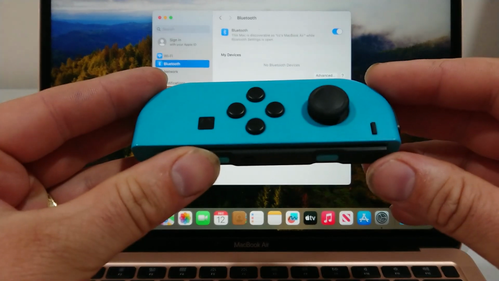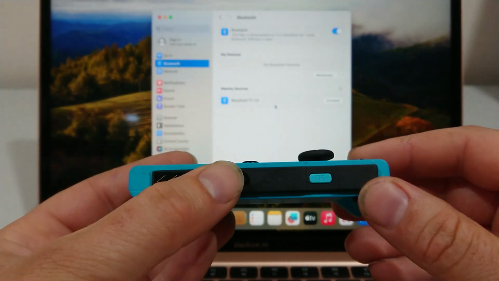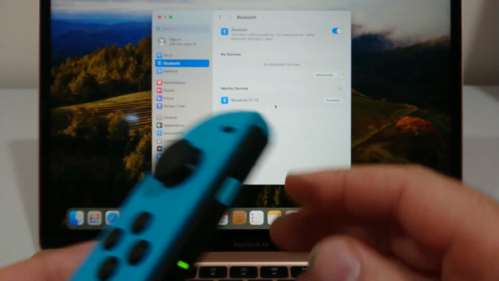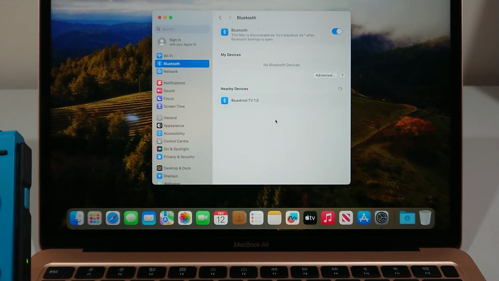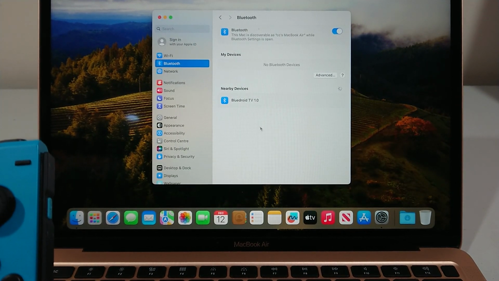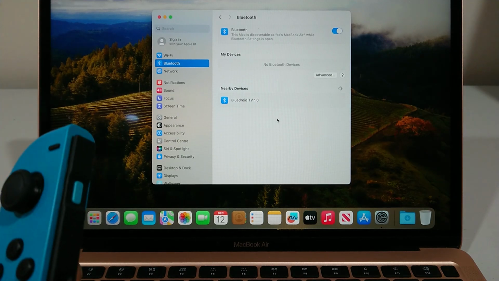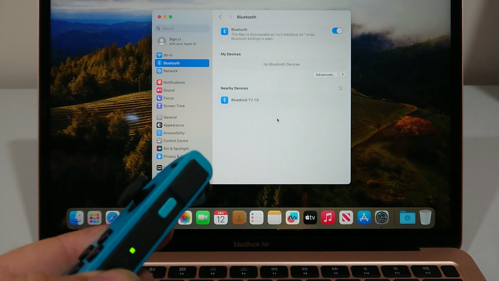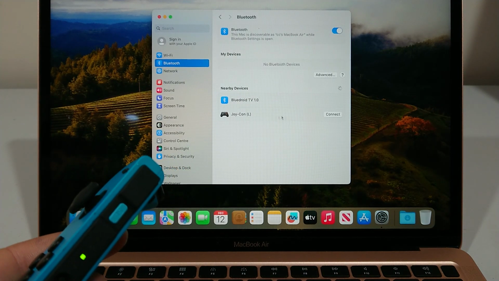Then you get your first left Joy-Con, hold in the pair button until it starts to sweep. Once it starts to sweep, it should then appear on your screen. Go connect.